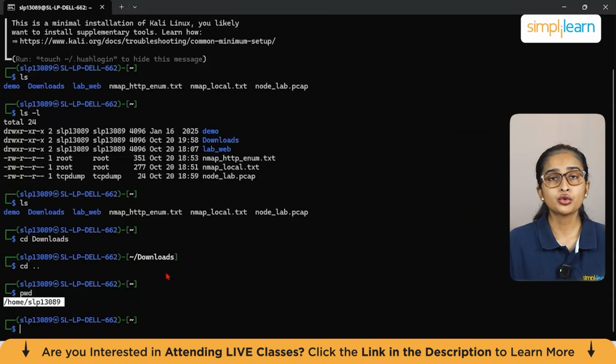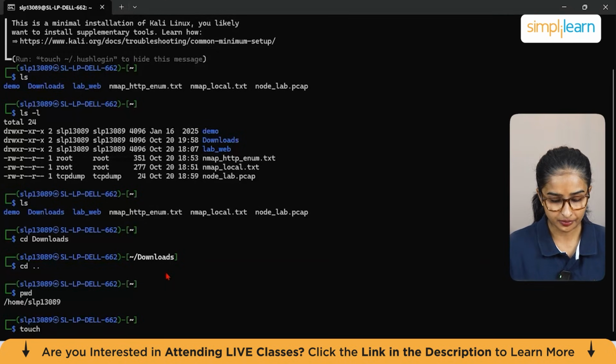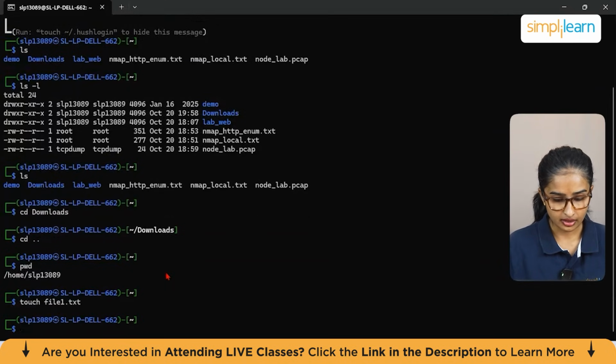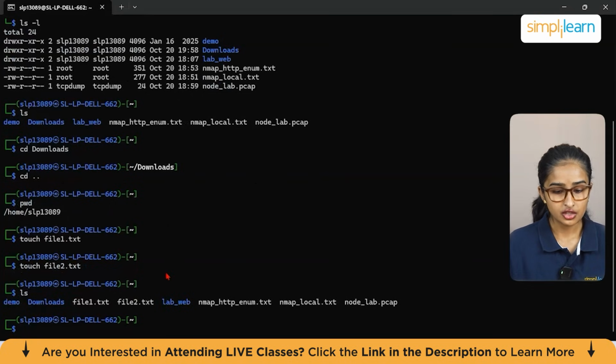So before showing you how to execute the cp command, I will first create two different files. I will use the touch keyword to create two different files. So file1.txt, and then I will also create the second file, which is file2.txt. So as you can see, two files have been created in the directory. So now we shall move ahead and copy the first file into the second file. On using this particular command, you can copy the contents in file1 to the file2.